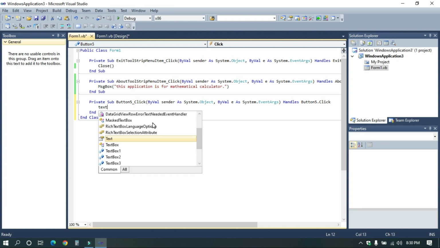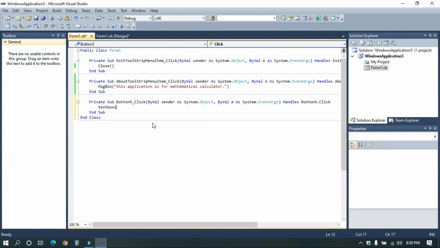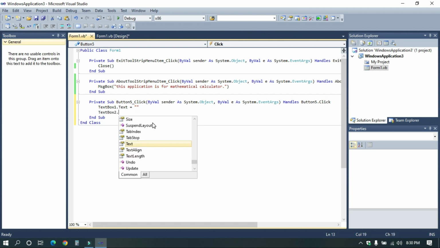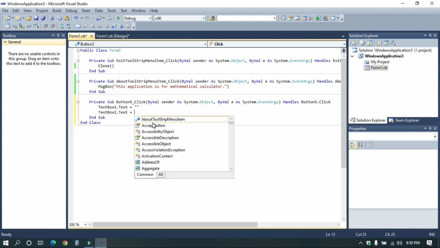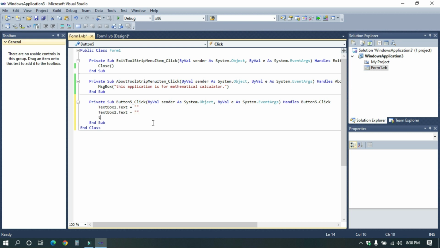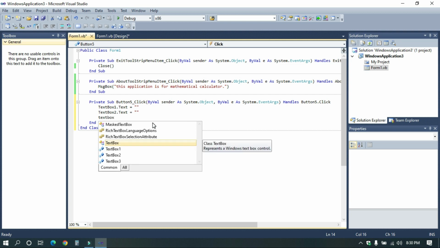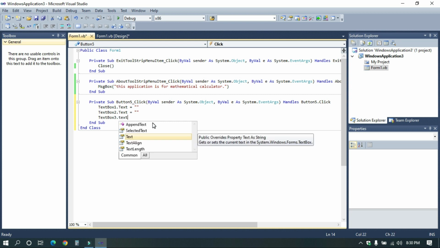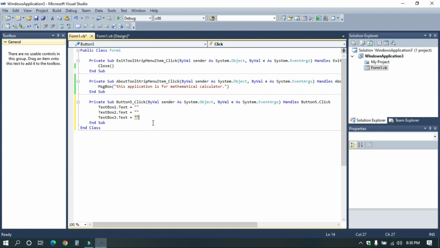TextBox1.Text equals apostrophe apostrophe. Again, TextBox2.Text equals apostrophe apostrophe. TextBox3.Text equals apostrophe apostrophe. This is all about the clear button.